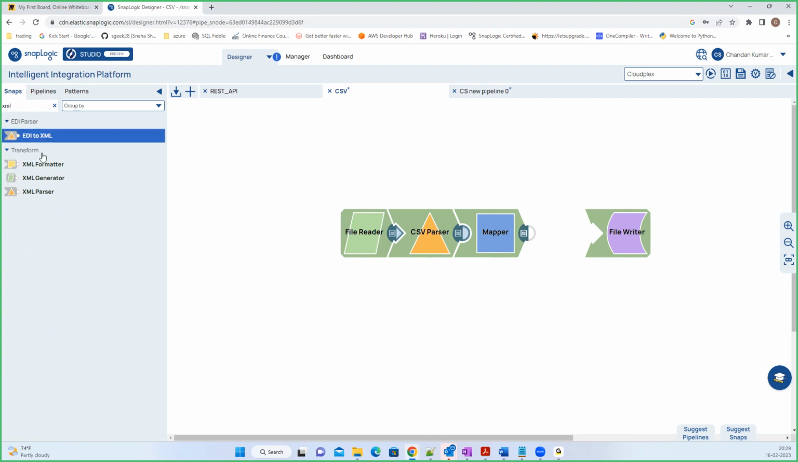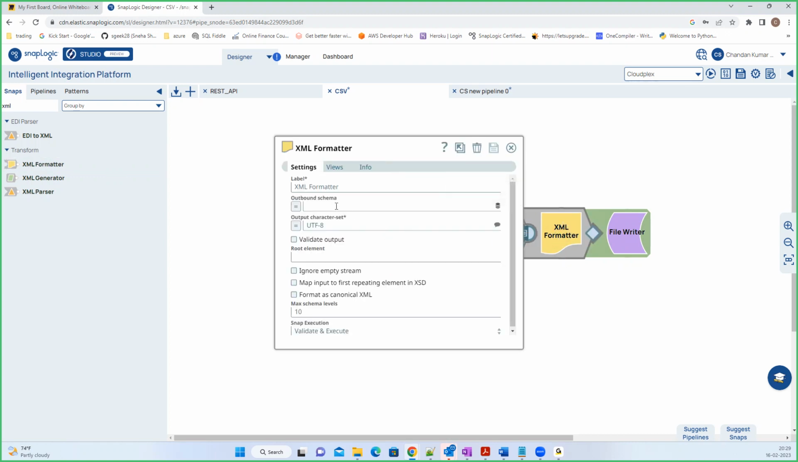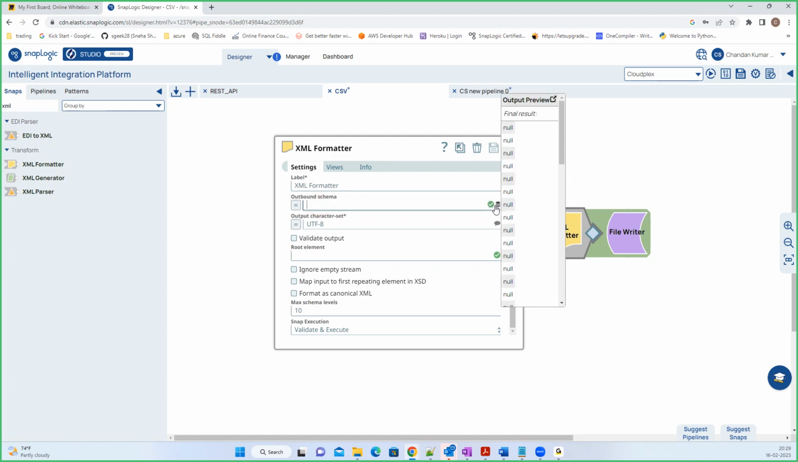Let's see. XML formatter. We need to see what options it needs. Outbound schema, root element. Yeah, I think the root element is all we need to provide, and the schema is nothing but what you have when you create a table, right? So that outer schema, the object name, database object, again you will have to provide it properly. Then only it will work. Here also I don't think it will work.